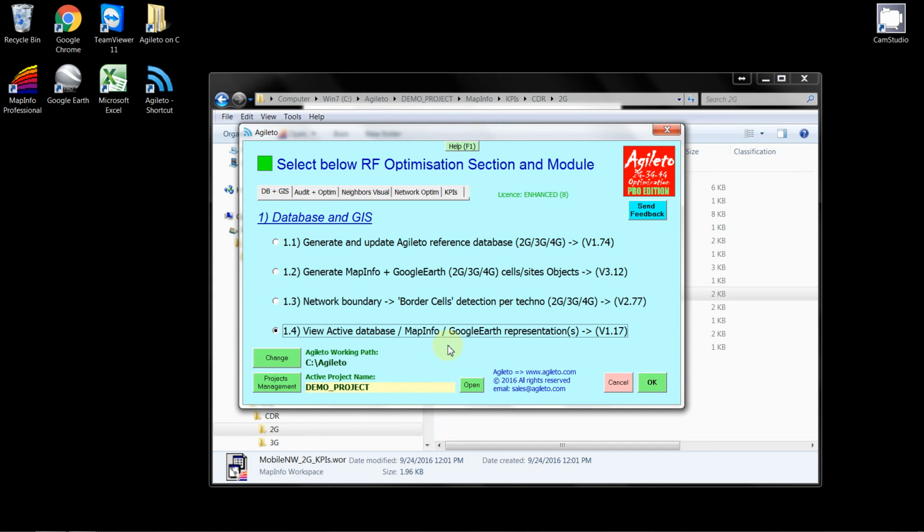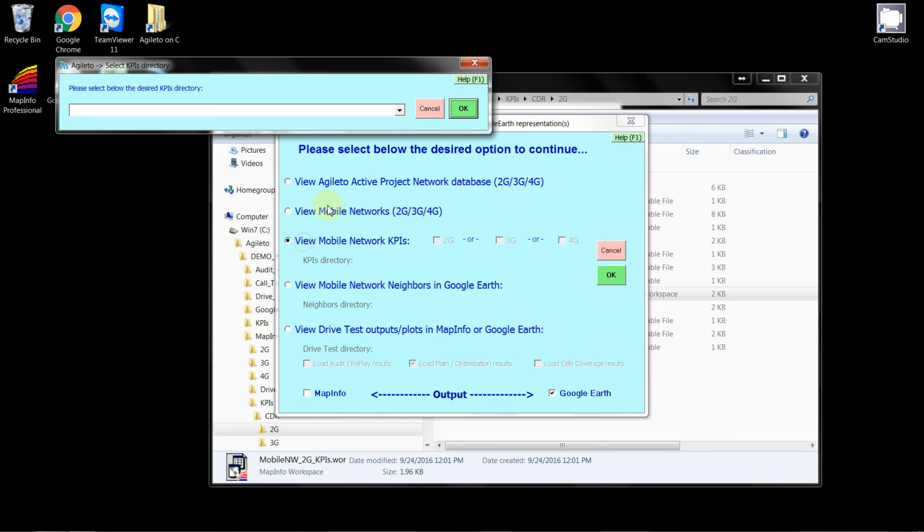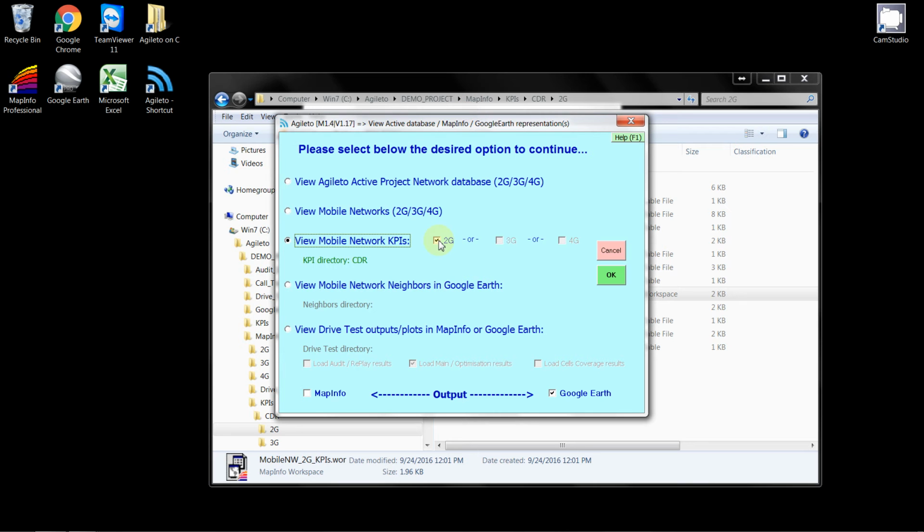So if we want now to use Google Earth or MapInfo to see this KPI, we use this module 1.4, and after that this one, view mobile networks KPIs. And we need to select which KPI. For the moment we have only one that we have generated, CDR. And we say OK. And only 2G is available, because we have generated only 2G KPI. And for example, we want to see this in Google. Let's see how this KPI is represented in Google.